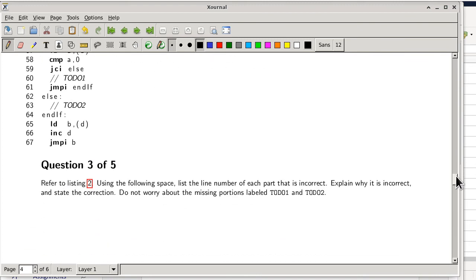So question number 3 or 5 just makes use of what we saw. It refers to listing 2 using the following space. List the line number of each part that is incorrect. Explain why it is incorrect and state the correction. Do not worry about the missing portions labeled TODO 1 and TODO 2. Okay, so ignore those 2 sections.